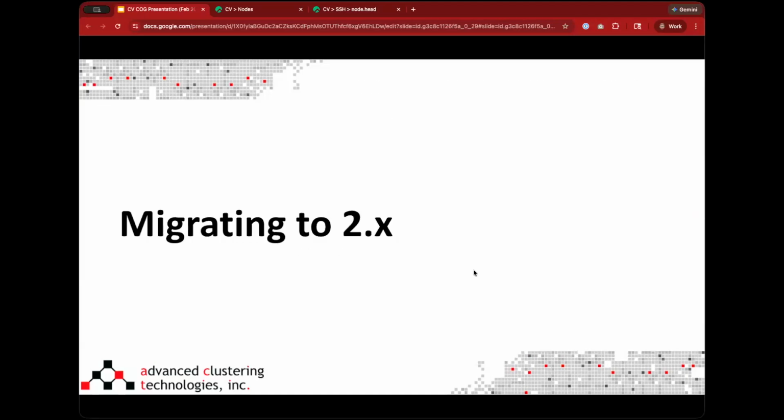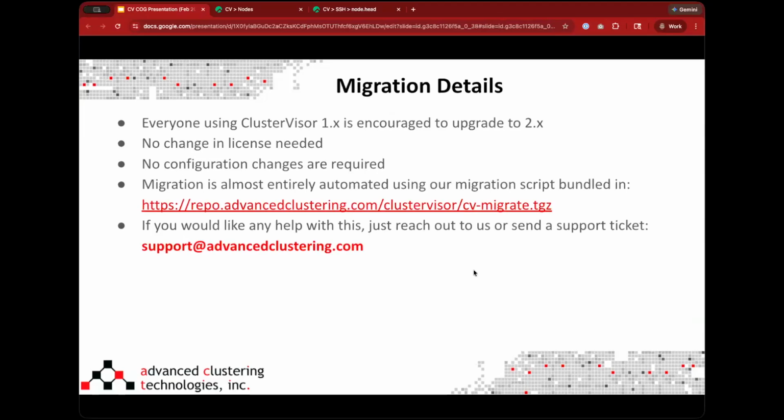Those were the standout features in 2.x. We want to briefly cover what it will look like for those that are still on 1.x and want to migrate to 2.x. For those of us who are with us in the early days of ClusterVisor during the 0.x release, you may recall it was a little bit involved migrating from 0.x to 1.x.